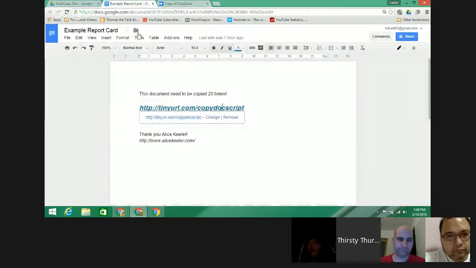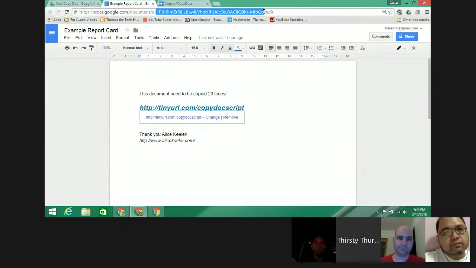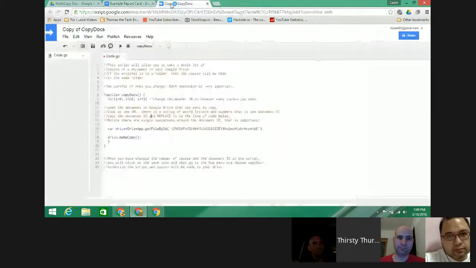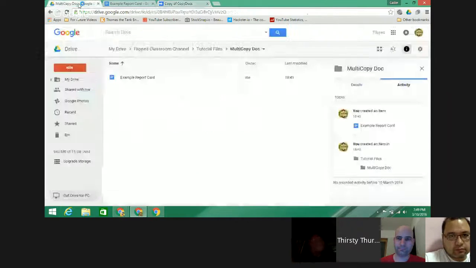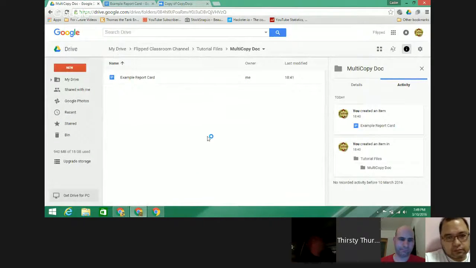So let's say I want to copy this document. Up here in my URL, I've got the ID, so I'm going to copy this, Control-C, and I'm going to paste it into my script, Control-V. As you can see, very basic code, very simple. I've done everything I need to do, and I am now going to run this script. I'm running the script, and I'll open the drive so you can see what happens.